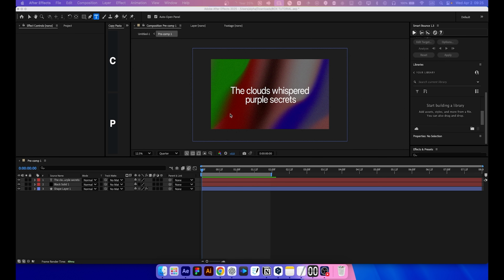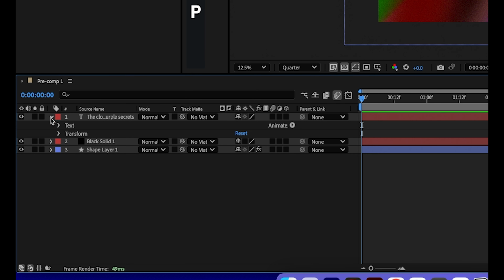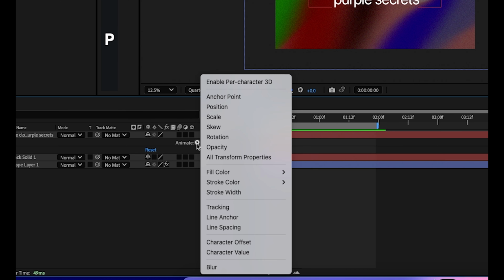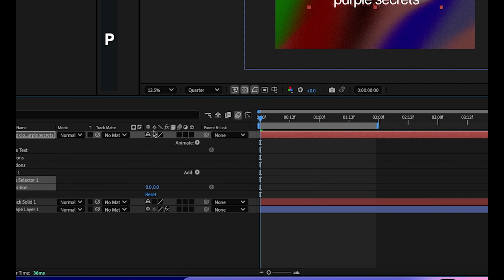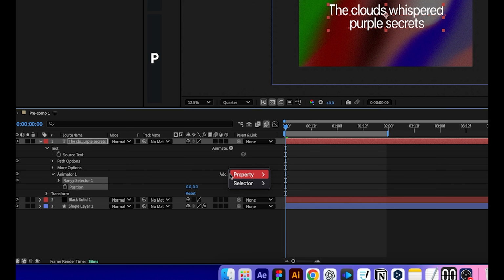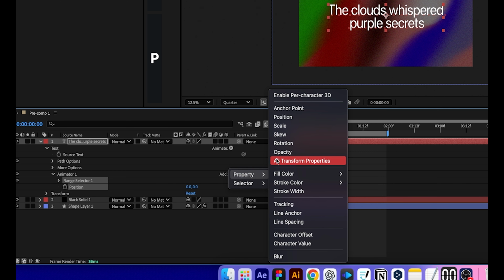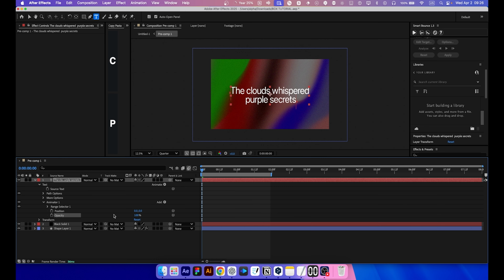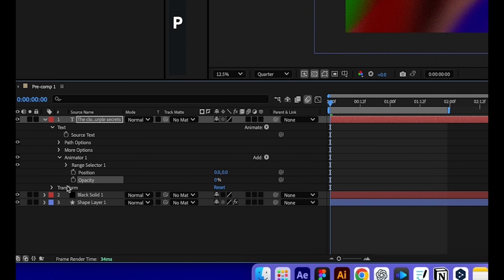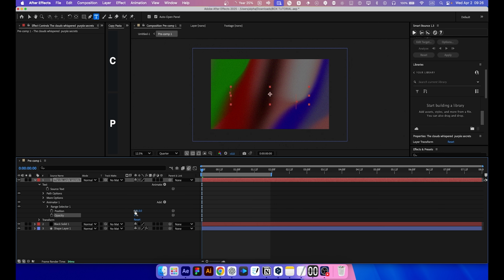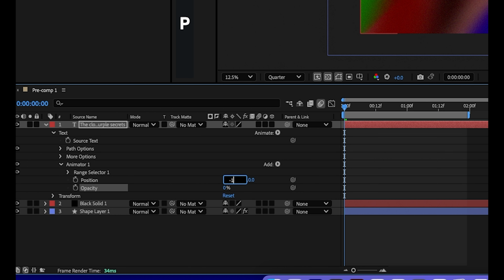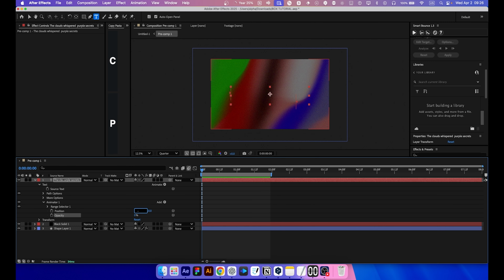So we have our text here, then we're gonna have to click on this button, then animate, and then here we have position. Here in animator one, we have add. Click on add, and then here we have opacity. Select your opacity, and then we're gonna decrease the opacity, and then from here where it says position, I'm gonna enter minus 1000. Actually, I'll go with this number.